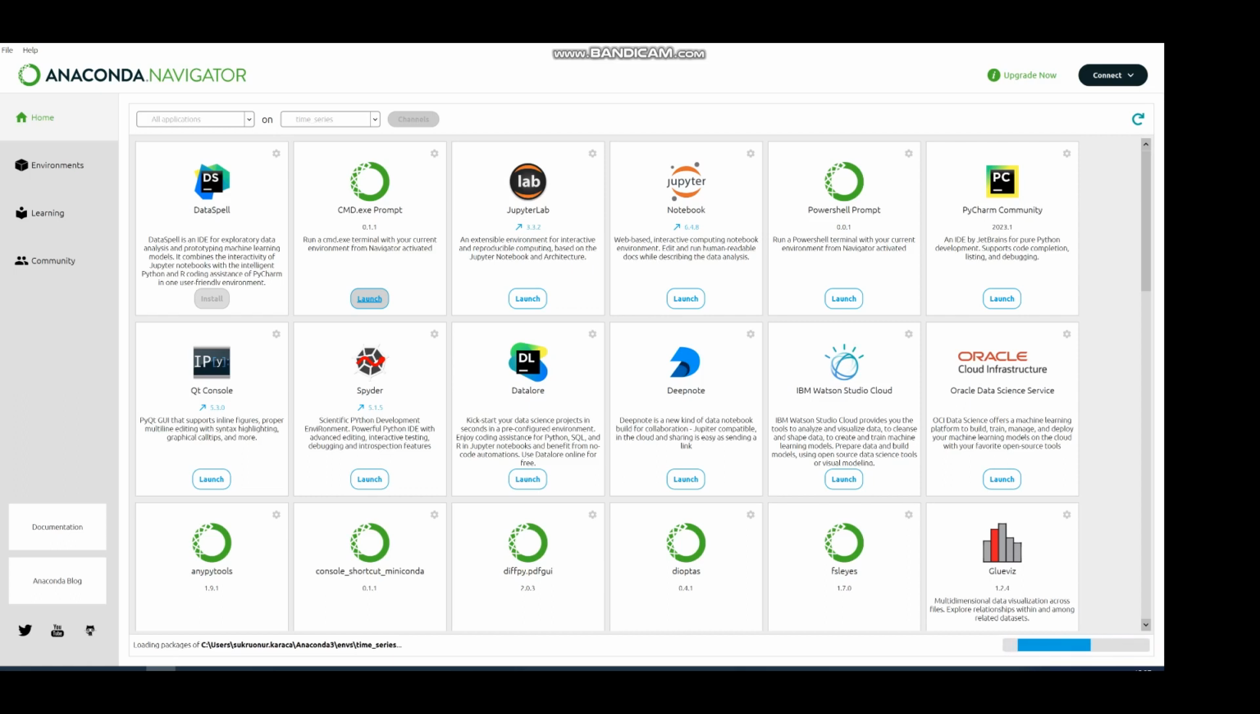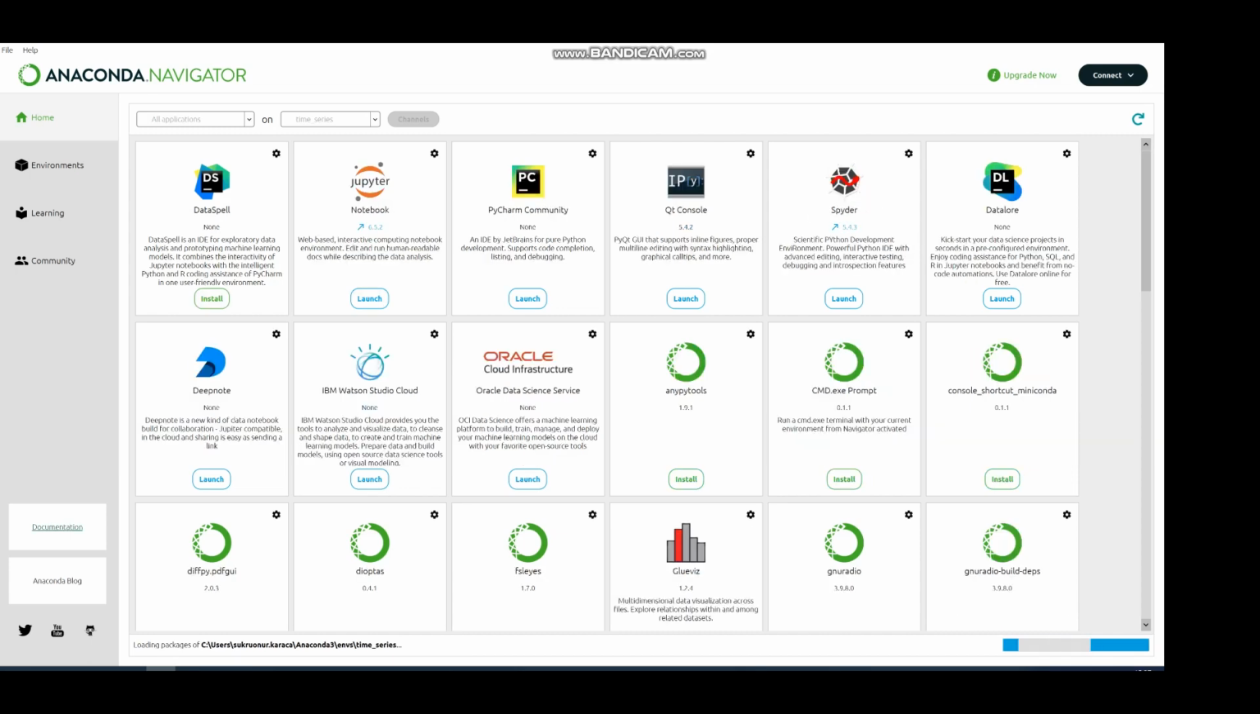So we usually prefer using Spider, but it depends on wherever you want to run the code. It's okay, but we prefer Spider. So we're gonna launch it right now.